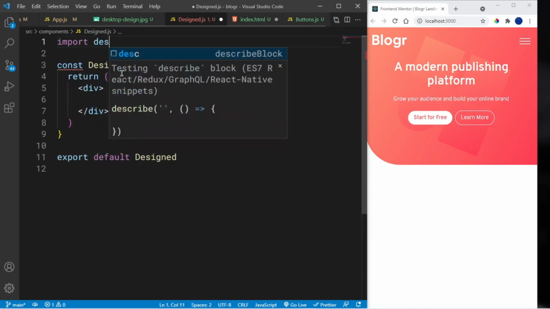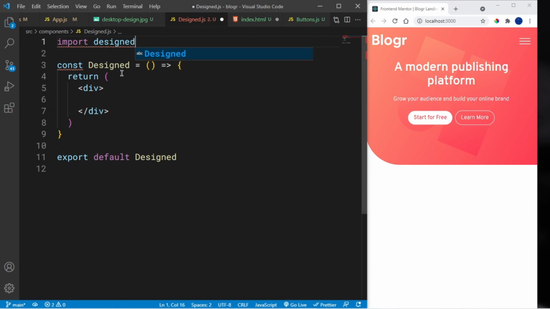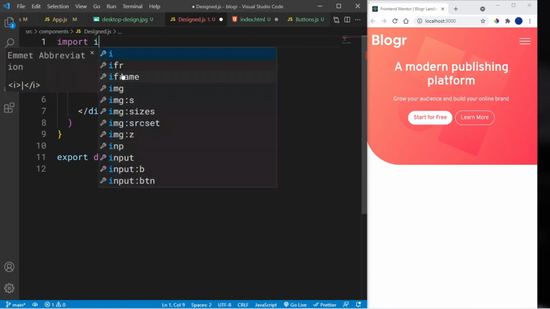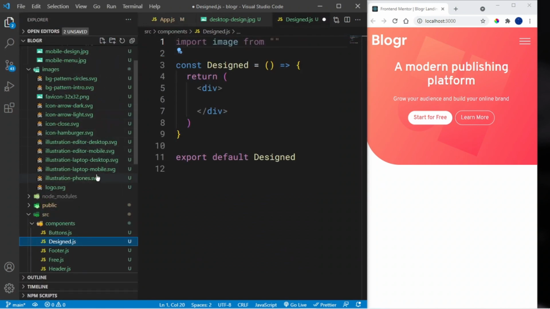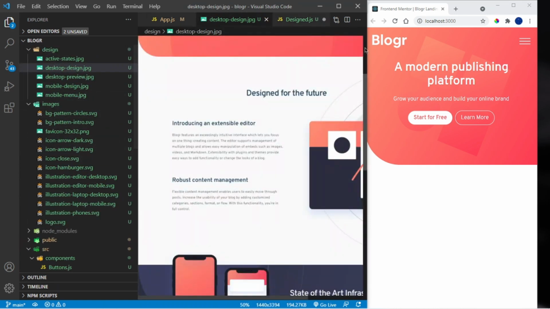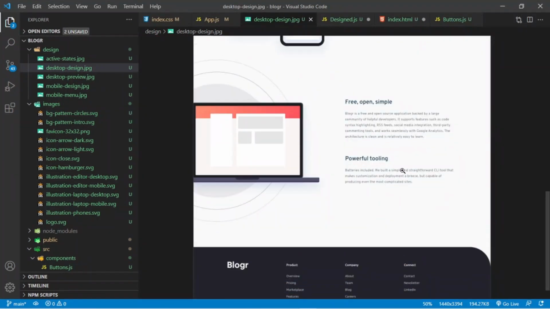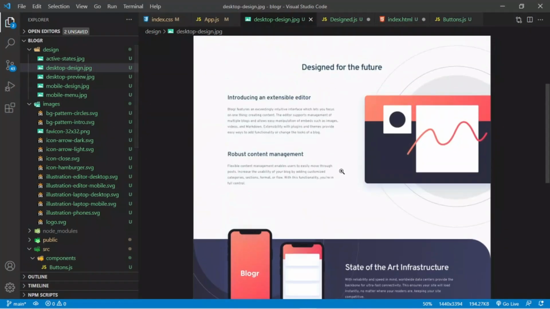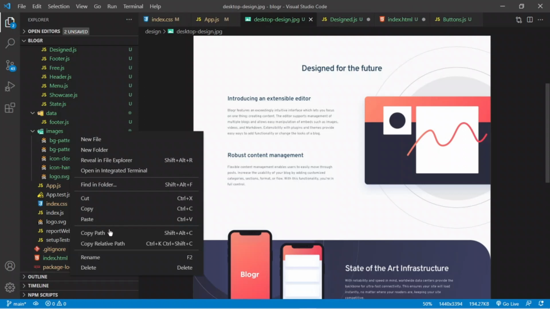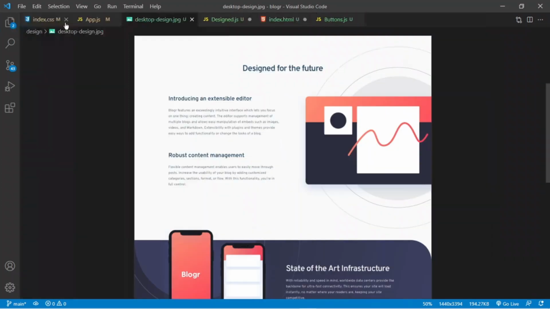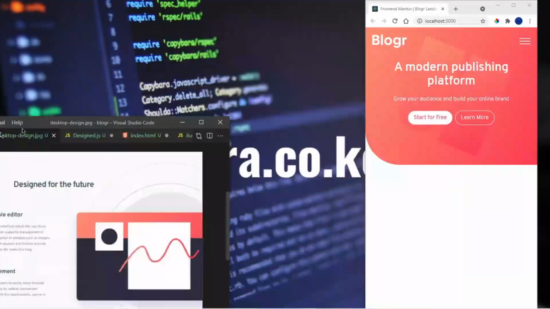So I'm going to say import image from, and I need to get it. What's it called? This is the laptop, so I need to say illustration editor desktop and mobile. I'm going to grab these two images, copy these and paste them inside here. Okay.